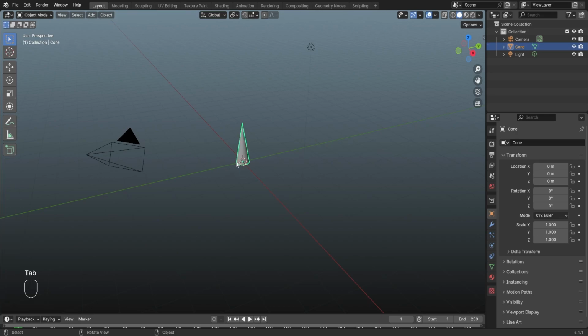So once you get this to where it looks kind of what you want it to look like, for now we're going to go ahead and just name that hair. It's no longer a cone, and we're going to hide it.